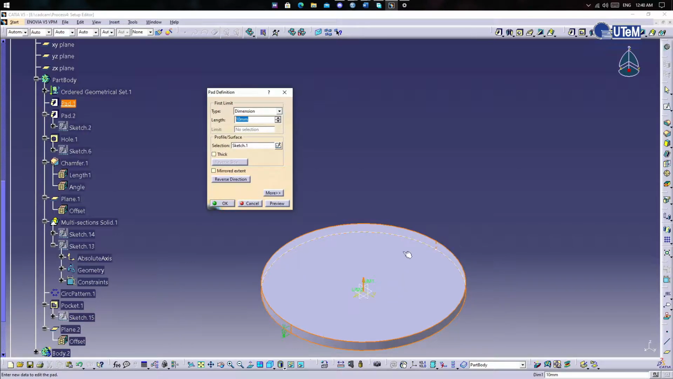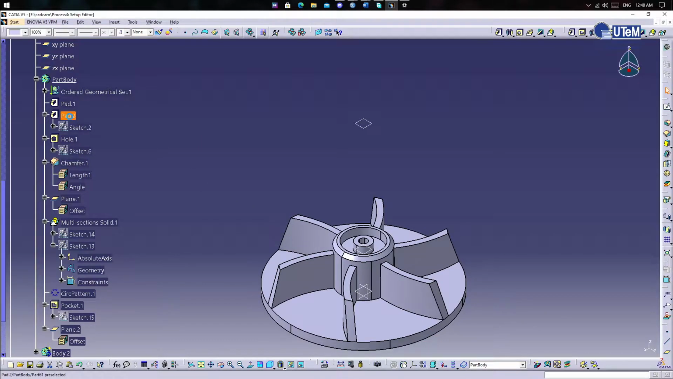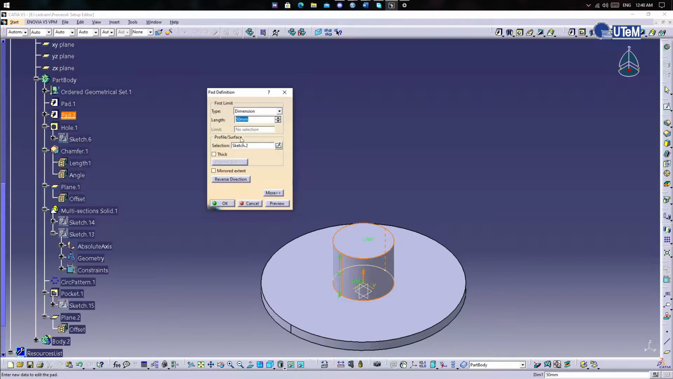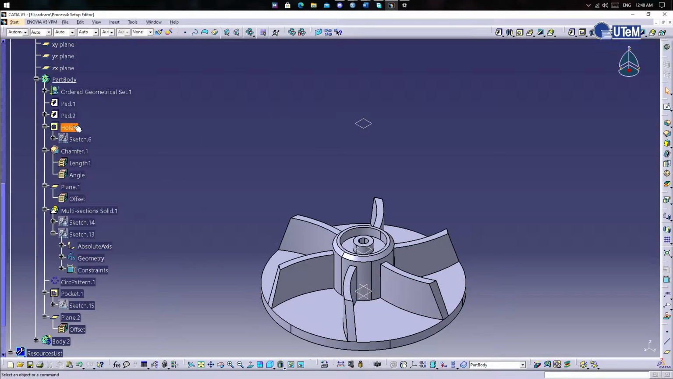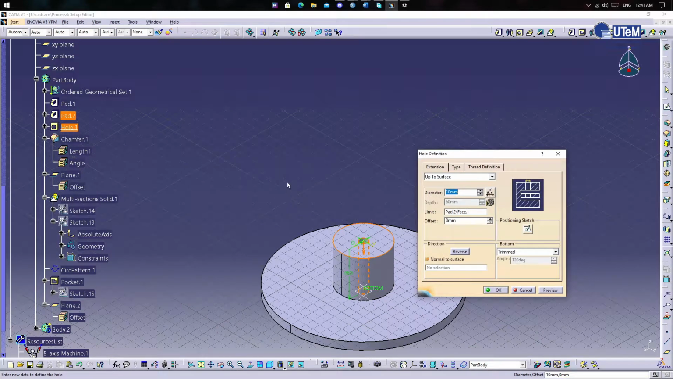Select the XY plane to sketch the base. Make a circle with a radius of 100 mm and pad the sketch with 10 mm. Click OK. Next step is to draw a circle on the plane with 60 mm of diameter and pad the sketch with a height of 50 mm.